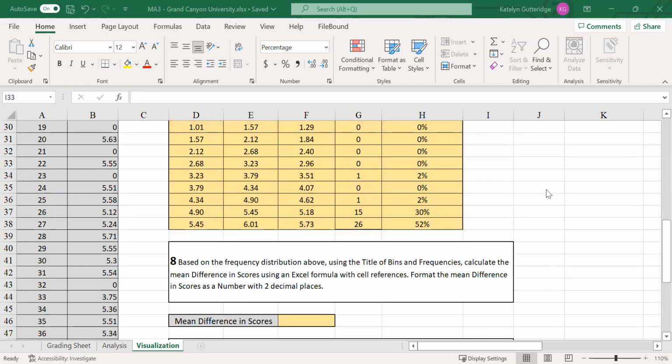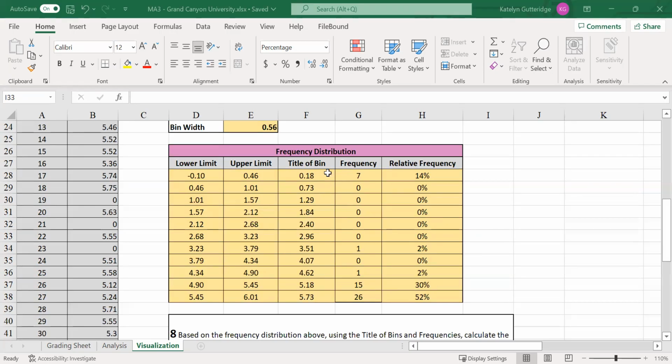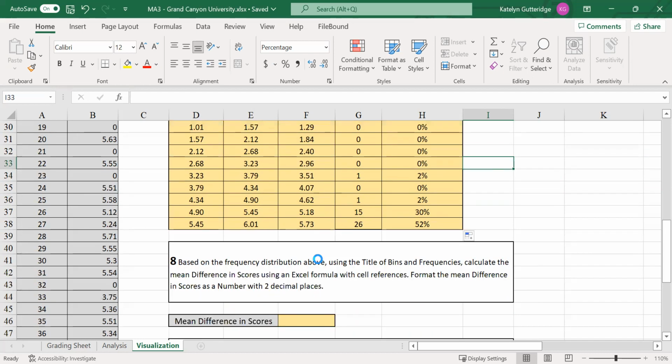For part 8, you are going to find the mean difference in scores based off the frequency and the midpoints. You want to use the title of the bins, which are the midpoints, and the frequency. I'll give you a hint: you can use range functions to help this be a little bit more condensed. Make sure you use an Excel formula with appropriate cell references. You want to use the midpoints and the frequency to determine the mean difference in scores for part 8.